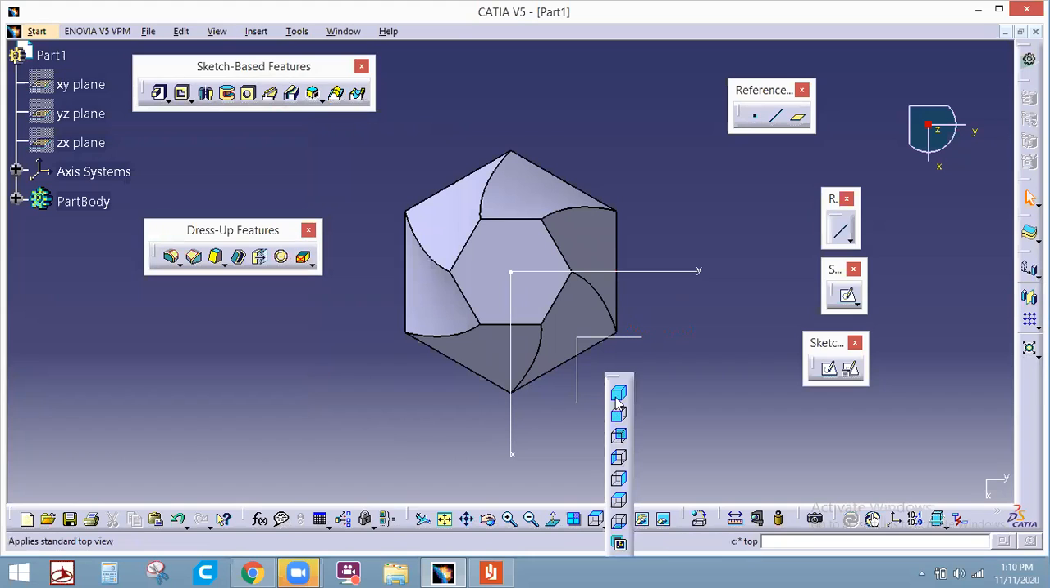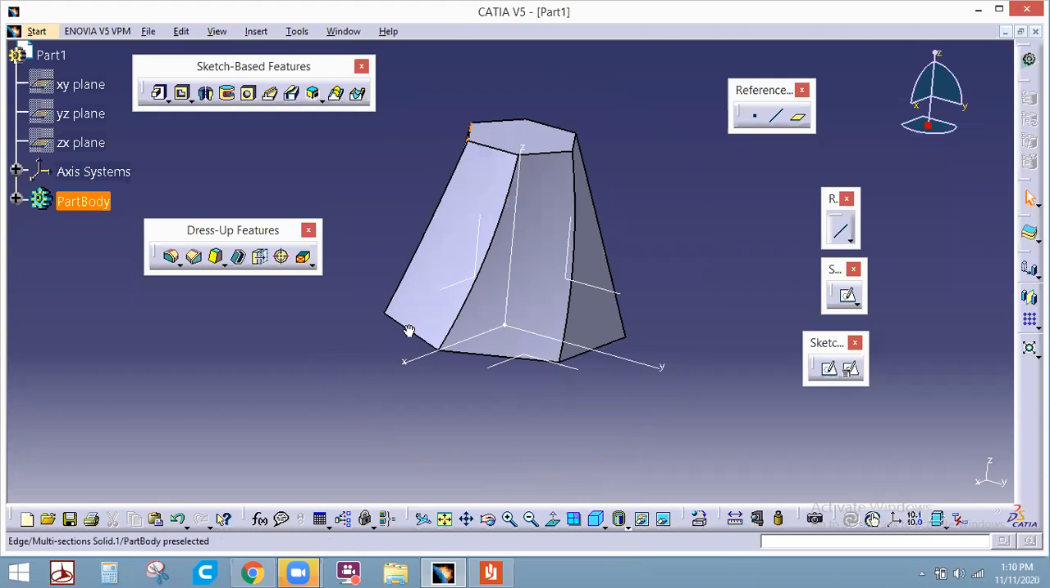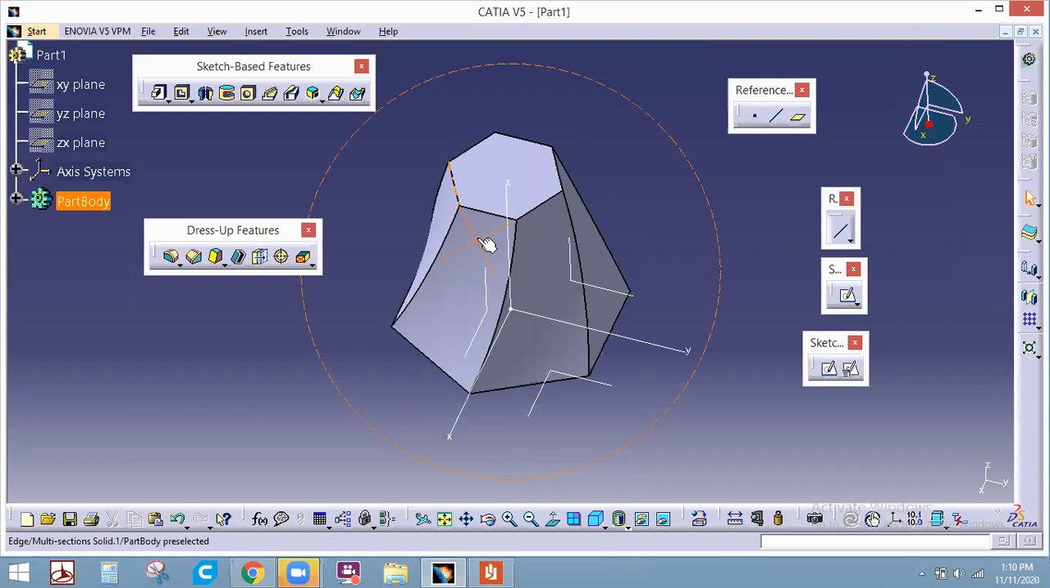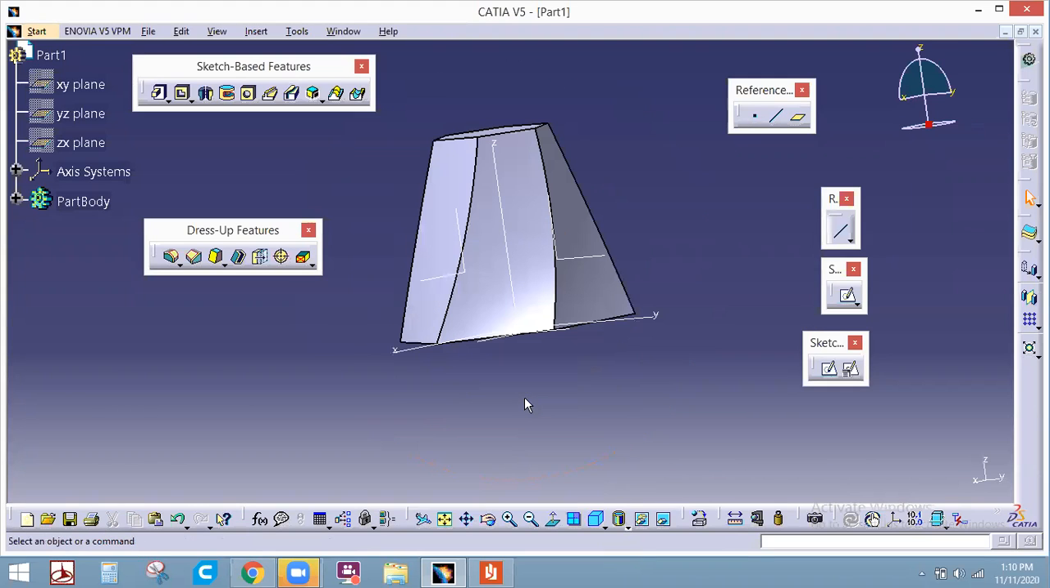If you view it in 3D pattern, here it will look like this. Okay. So got it, right, how multi-section solid works? Any doubt? No, sir.